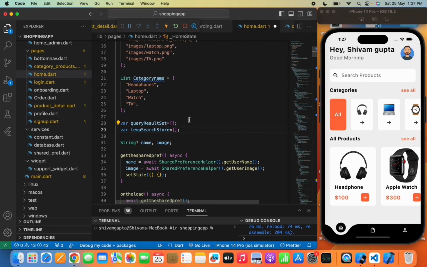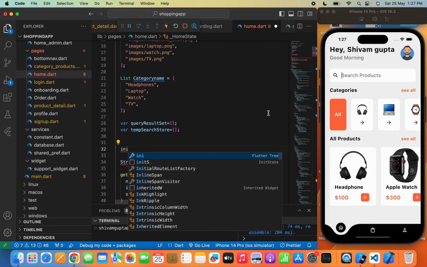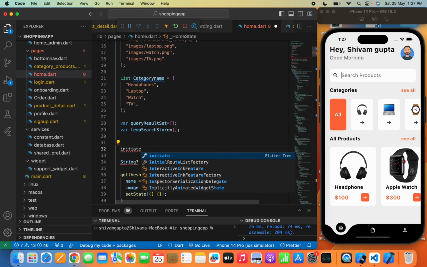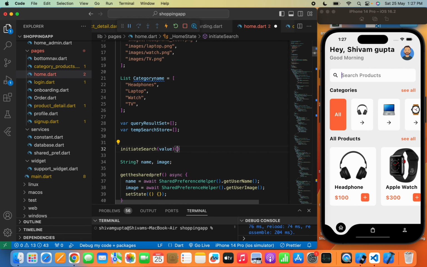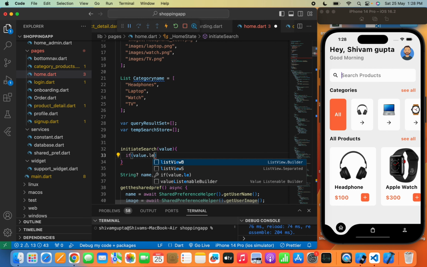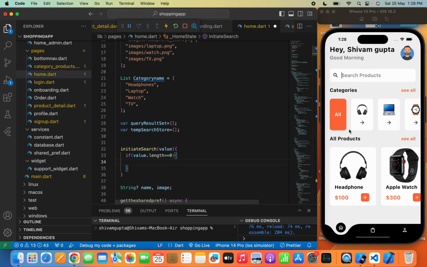Now we need to create a function named initiate search that will be called when the user starts typing in this text field. Now we'll pass the value, and the value will be what the user types. Now we'll write if value length is equal to 0, it means that the user hasn't typed anything.